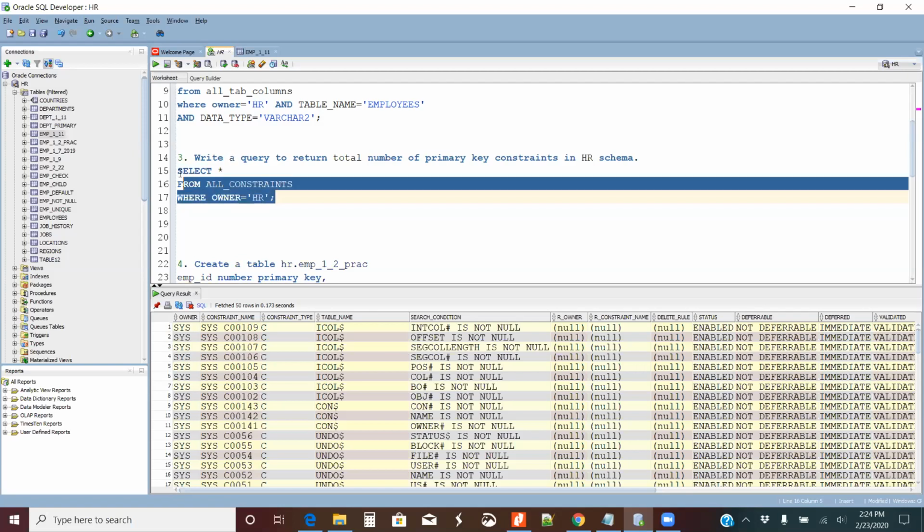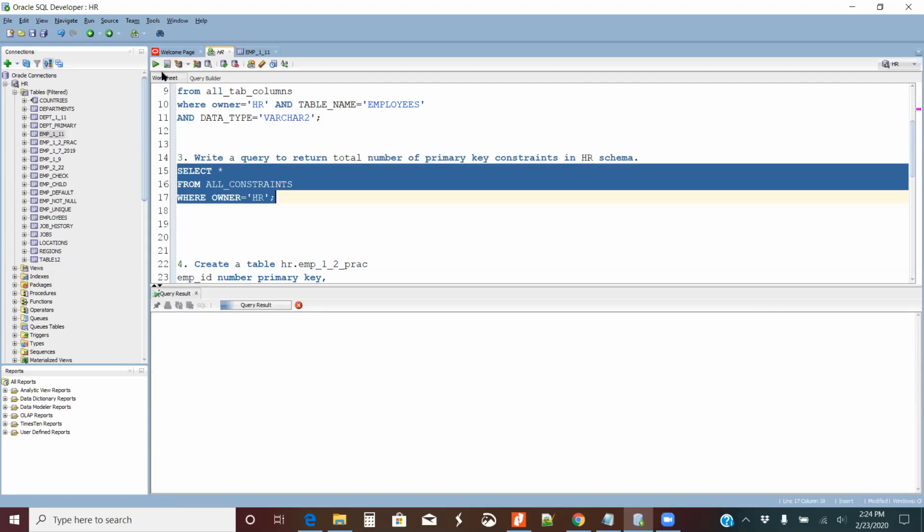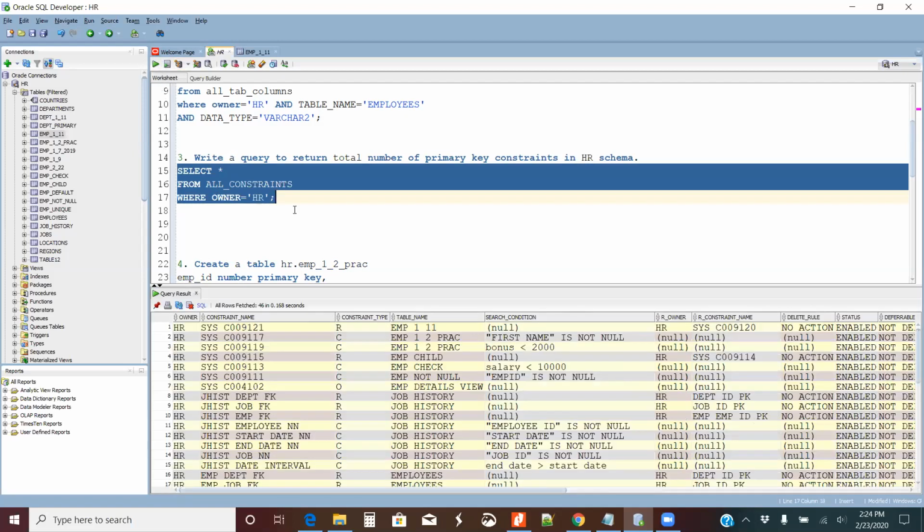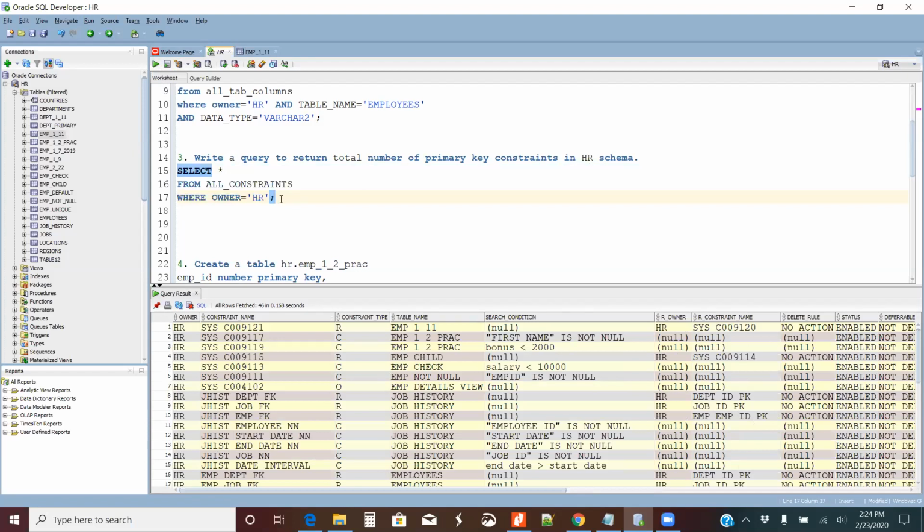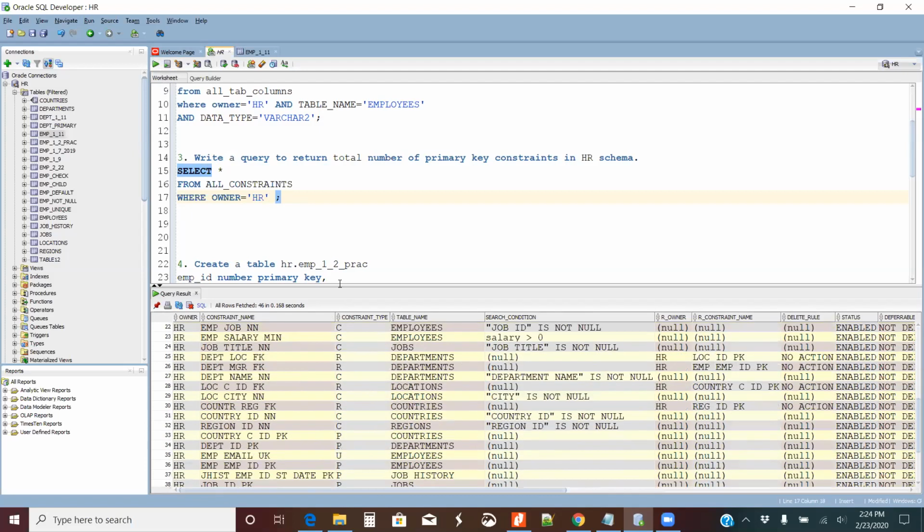Okay, now execute this. Okay, do you want all constraint types or only a specific constraint type? Specific constraint type. Okay, what's the constraint type you want? Constraint type would be P, primary key. Okay, so P means primary key, right? And constraint_type equals P. Okay.